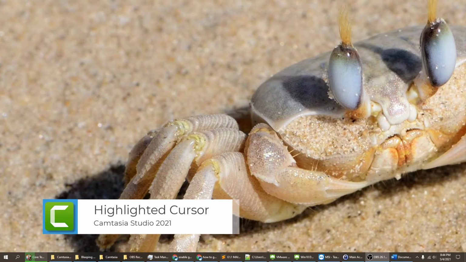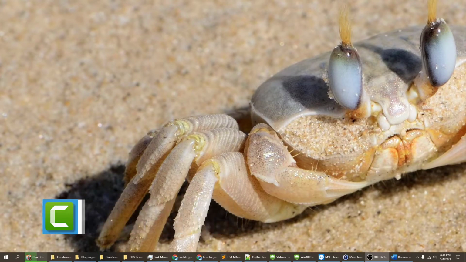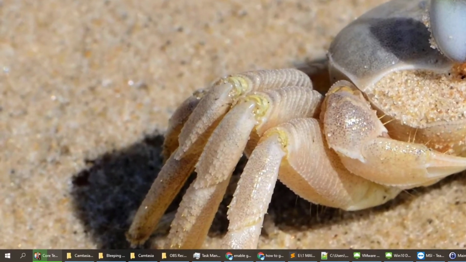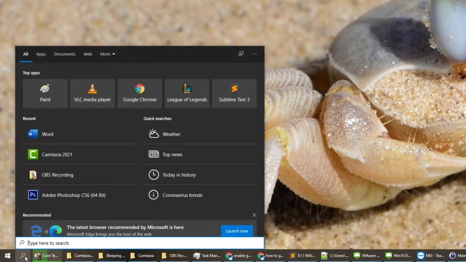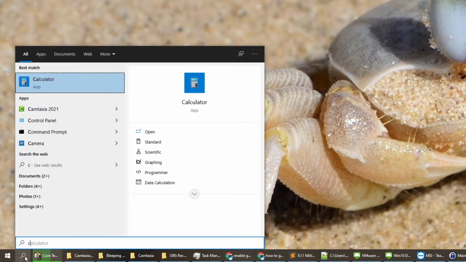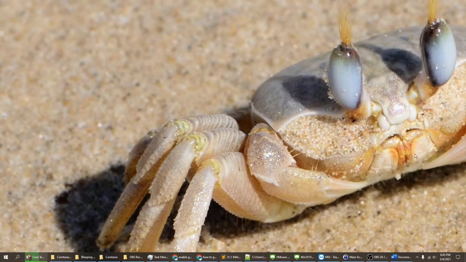I'm going to show you how to get highlighted cursor in Camtasia Studio 2020. Alright, let's get started. Let's head over to Camtasia. We're going to start a new project. Select a new project. Mine's loading.